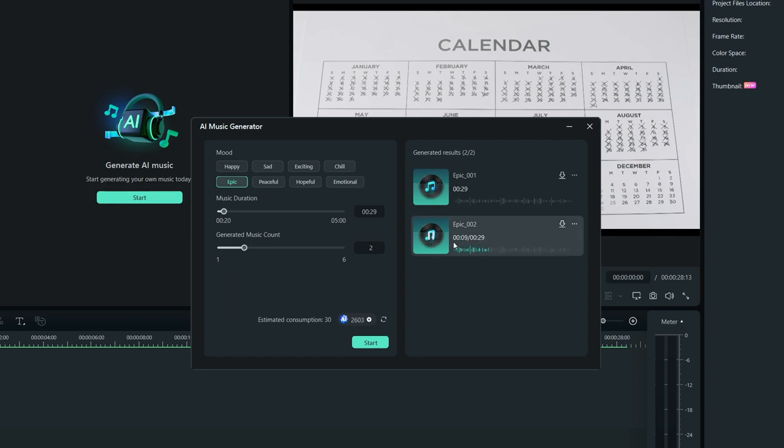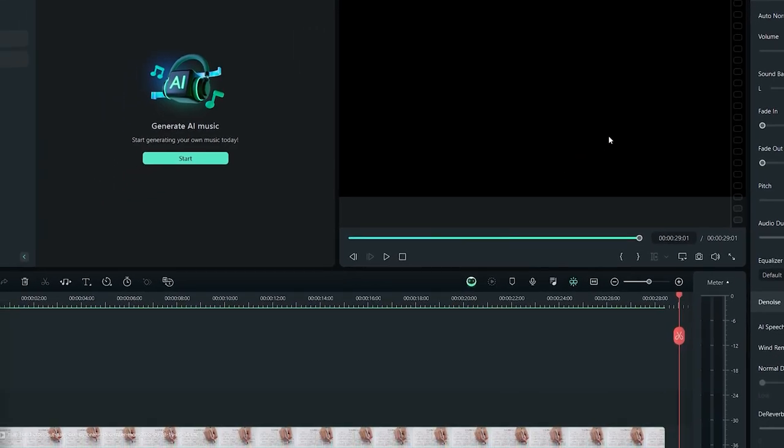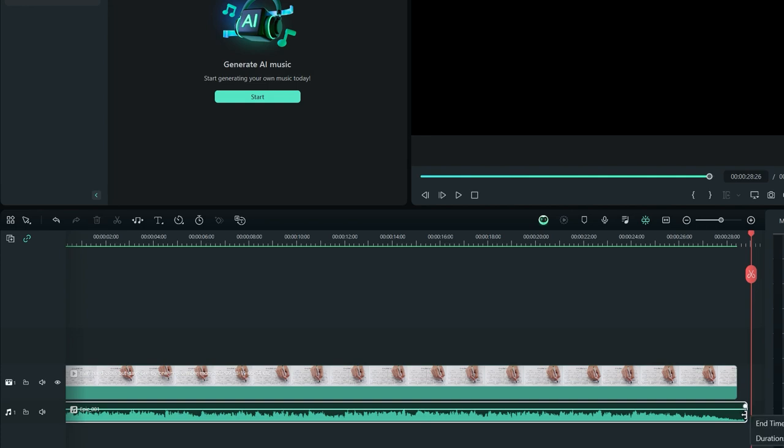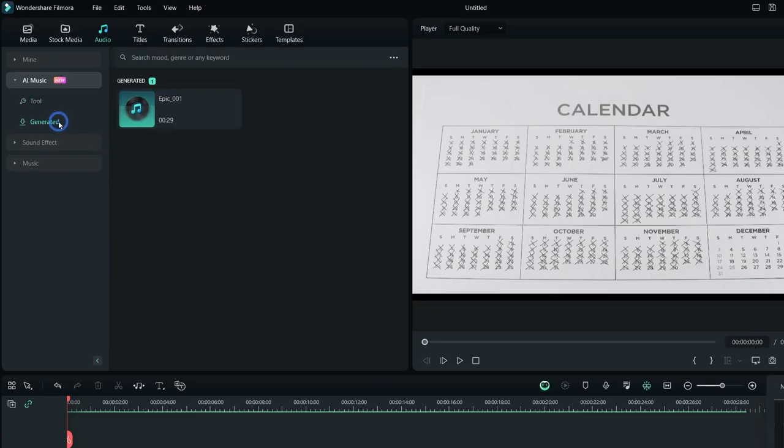To save an AI-generated music, click on this download icon. To use that music in your project, click on this plus icon. But you can also access this downloaded music by clicking on Generated option at the left sidebar.